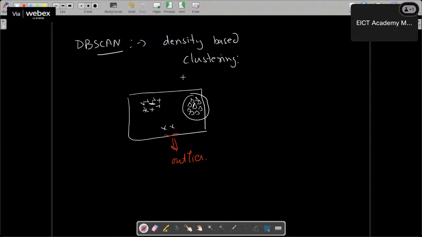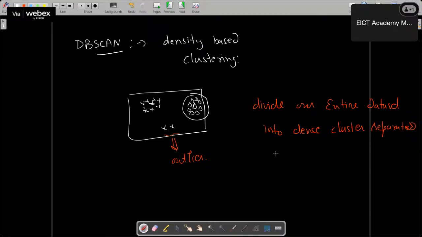So the basic principle of DBSCAN is that it is a density-based clustering algorithm that divides our entire data set into dense clusters, separated by sparse regions. Like this one is a dense region, this one is a dense region, and this one is a sparse region.